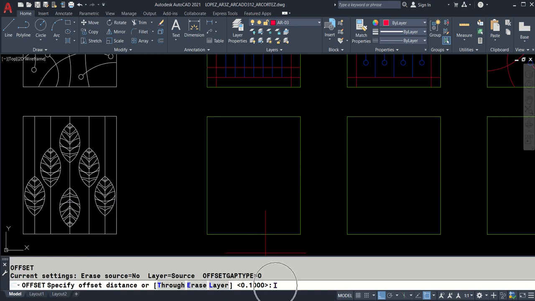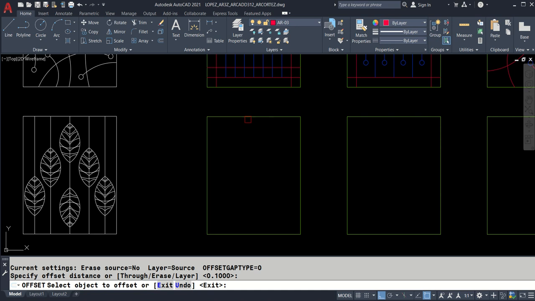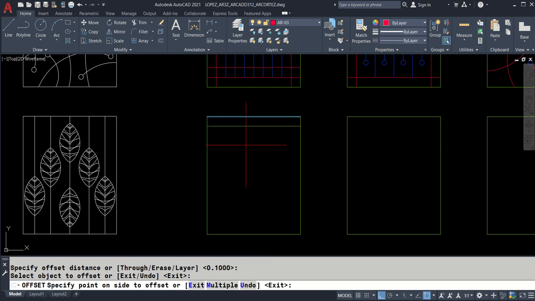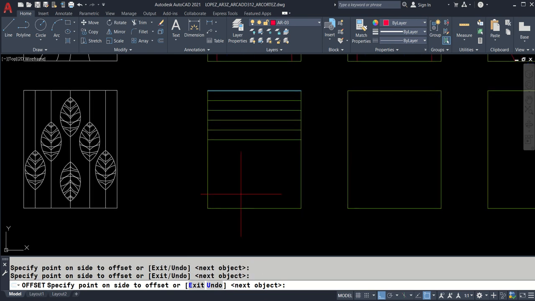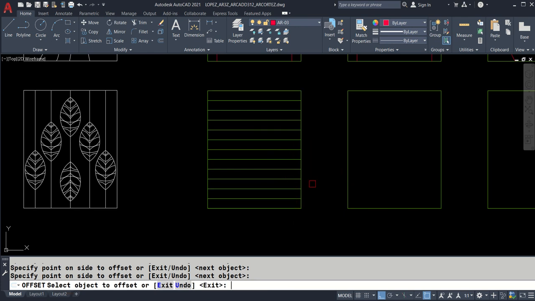Okay, so that's O, enter, that's offset. Same offset distance, 0.1, so press enter to accept. Or again, if you need another distance, you type it, then you press enter. Select object to offset, so ito po yun. Click. Since I need many horizontal lines, I'll be clicking the multiple option. Click, and dito lang, guide ko lang pababa. Just click, click, until matapos siya. And enter. And escape. Okay?